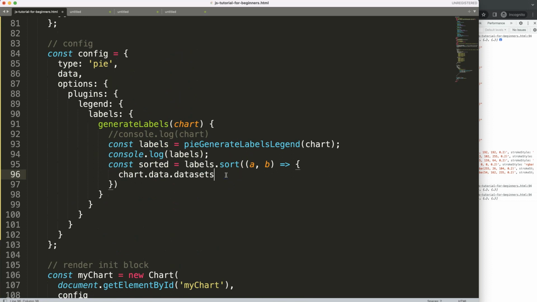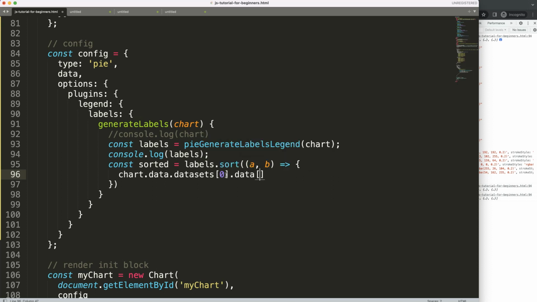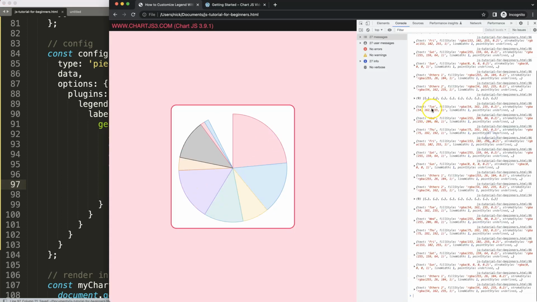And what we want to do here is to make sure that the data index is 0.data, and the data will be sorted based on a.index. Why a.index? I'll show you later on. Or basically we could show it here already, console log a.